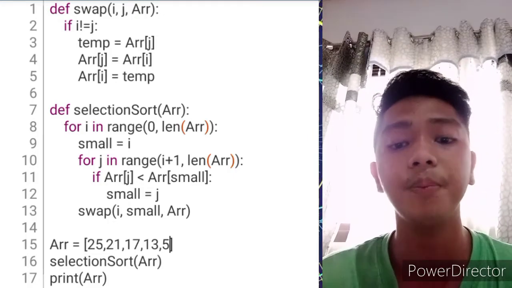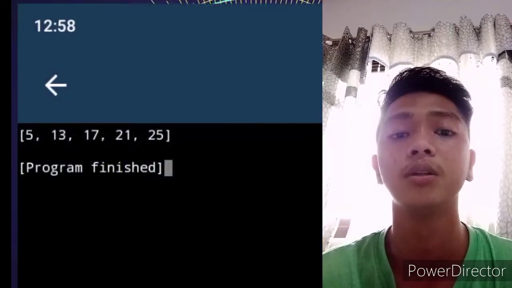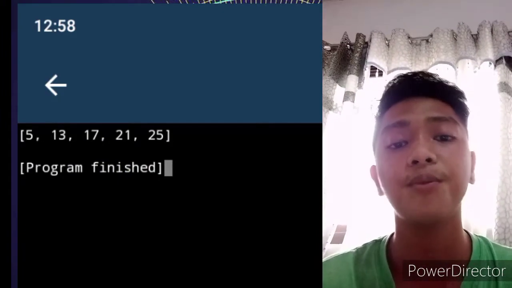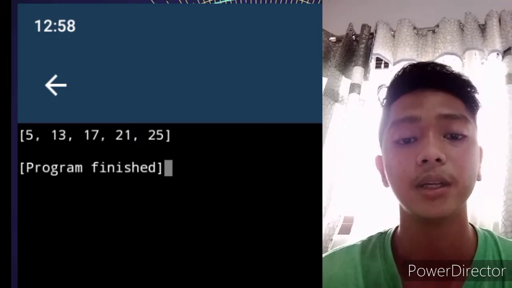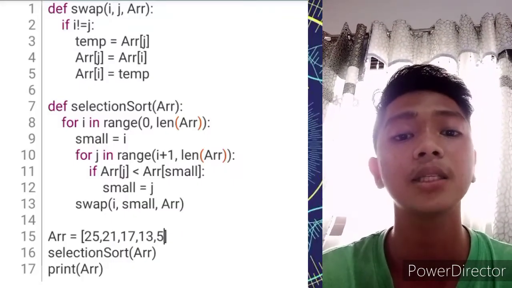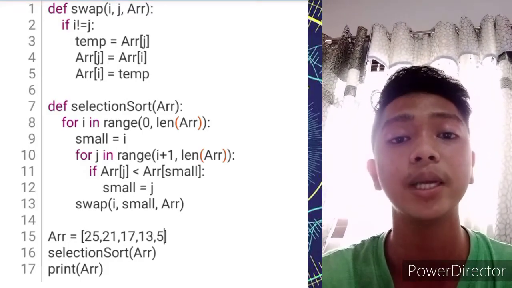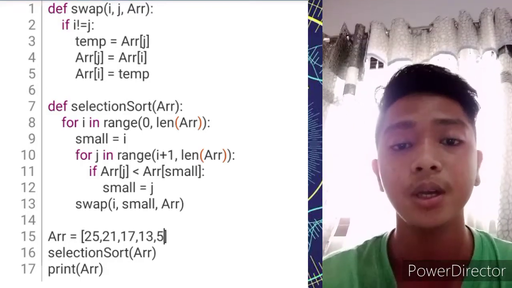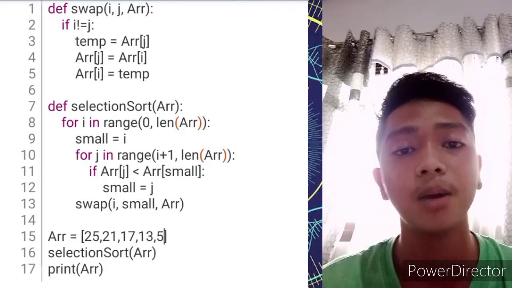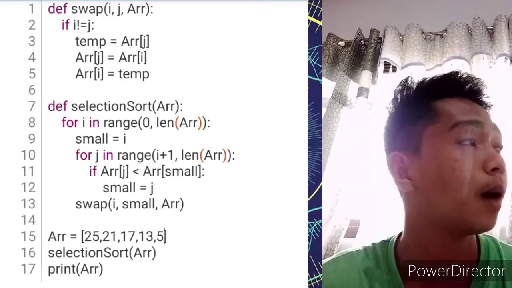So, pagka-run natin siya, i-play na siya, ito yung magiging output. Makikita naman natin sa ating screen yung ating output for our array. Di ba? Makikita natin kanina dito sa code, balikan natin, na hindi sunod-sunod or hindi naka-arrange siya from lowest to highest. So, makikita natin sa magiging output is nakaayos na siya mula sa mababa hanggang sa pinakamataas. Yun yung nagagawa ng selection sort.